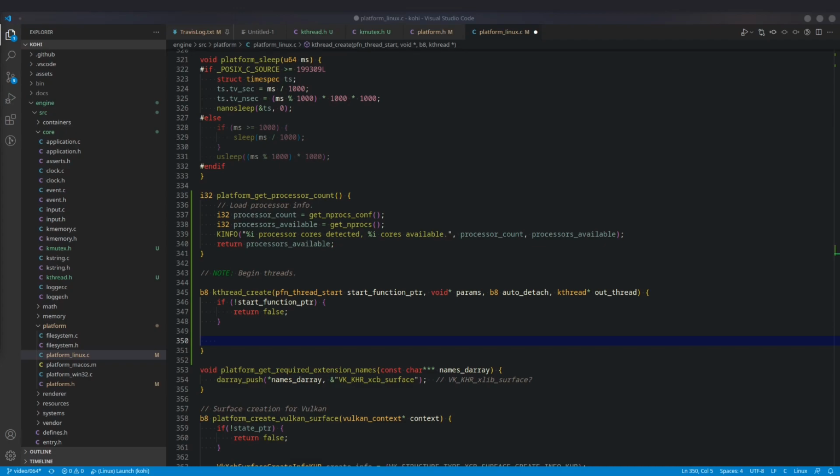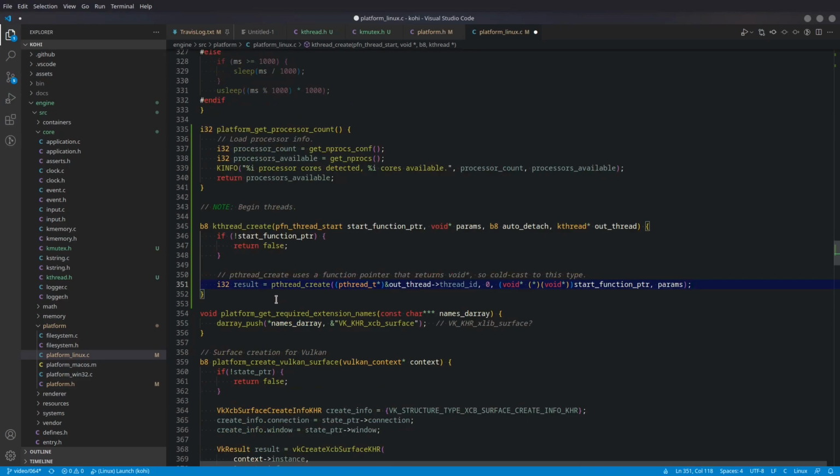The next thing that we want to do is go ahead and create our thread, and that is done by calling pthread create. What we do is take the address of our out thread thread ID and cast that to a pthread pointer, because that is what gets assigned here, right? So this is our new thread. We pass 0 for, I believe, attributes, so we're not going to use any thread attributes in this case.